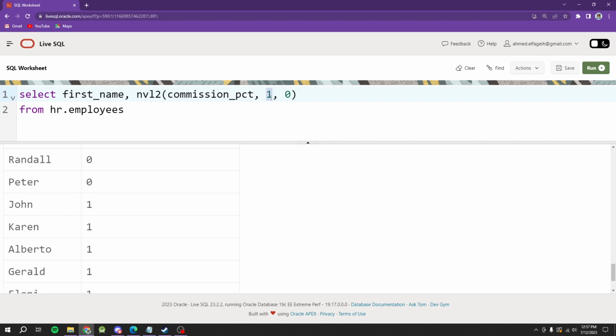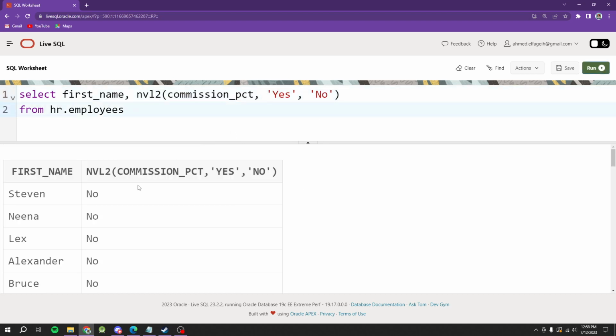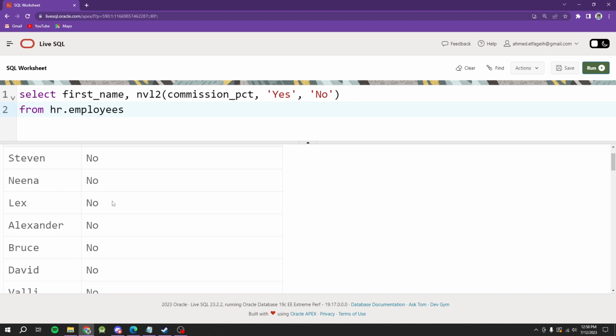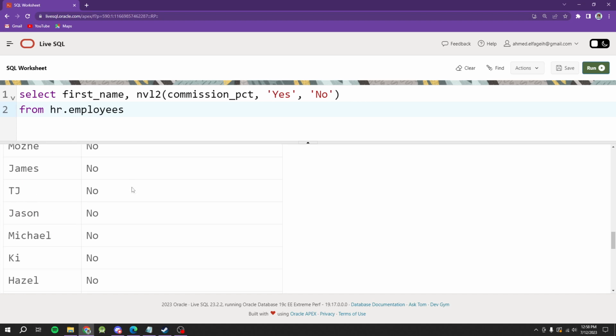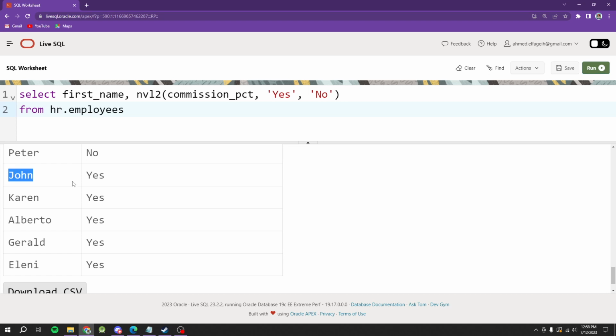So you are not going to display the actual value of the commission, okay? And also you can do something else: if the employees are taking commission, you display yes, and if they don't take commission, you display no. So the other difference between MVL and MVL2 is that MVL2 takes string values as well. So here, if I click run, I can see that these employees don't take any commissions, and then we have other employees who take commissions, okay?